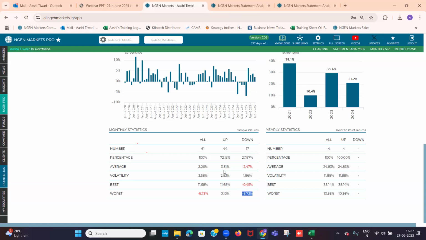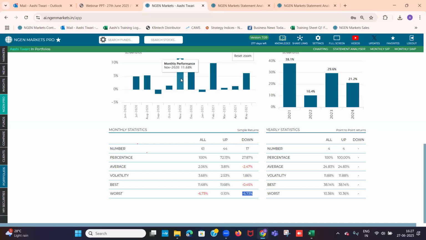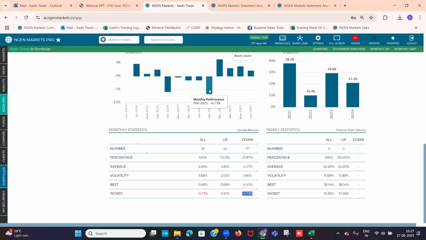All of the data that you see here, you can also plot this onto the chart and see in which particular month was the best and the worst performance registered. So we can clearly see, you can also drag this for a better view. We can see it was in the month of November and the year 2020, wherein the best performance of 11.68 was registered by this particular portfolio. Whereas the worst performance was in the month of February 2025, wherein the worst return, which was about negative 6.73, was generated by this particular portfolio.